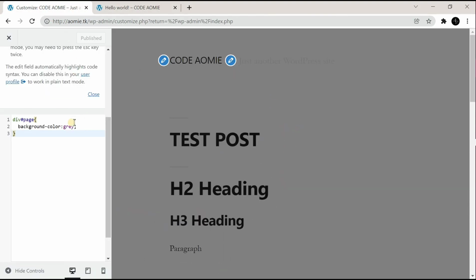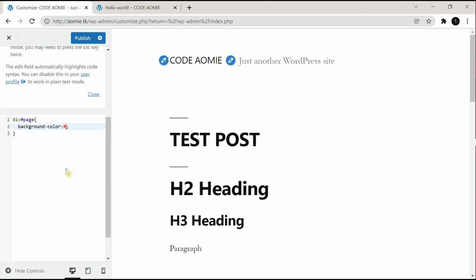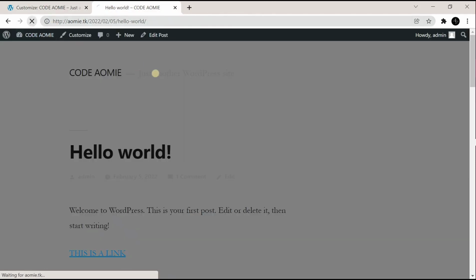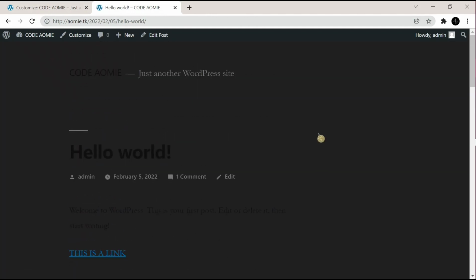Now in the CSS code you can also use hex values. If you don't know hex, just use regular text color. There you go, that's how you can change the background color in 2019 WordPress theme.